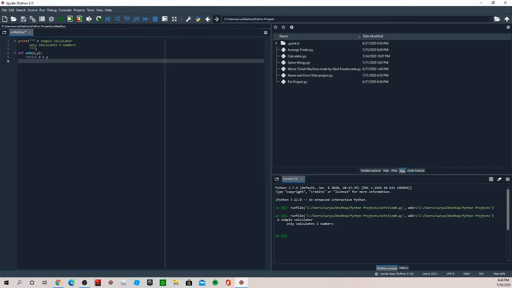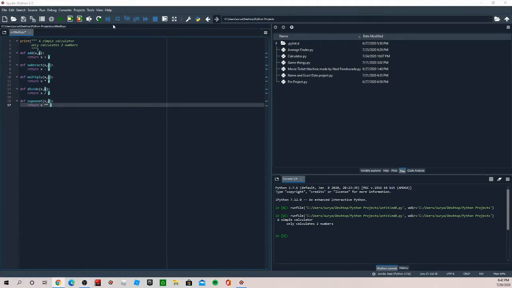And then we unindent, and I like to leave a space, and then we make our next function for subtract, and we'll go on doing the same thing for subtraction, multiplication, division, and exponents. And I will be right back after I finish that. Okay guys, I'm back, and once you did this, your code should look like this.